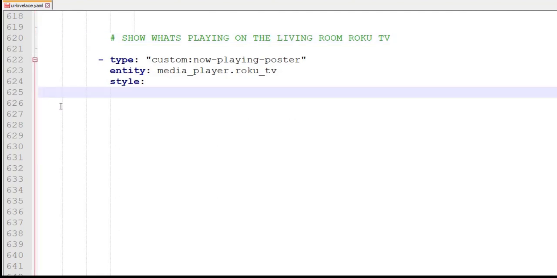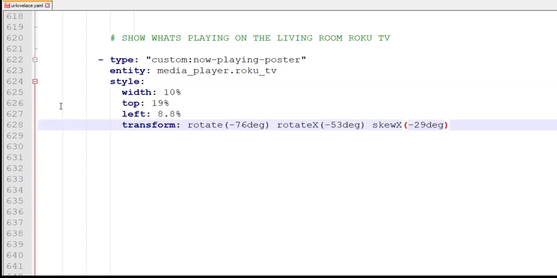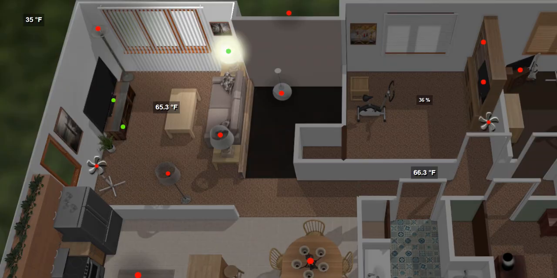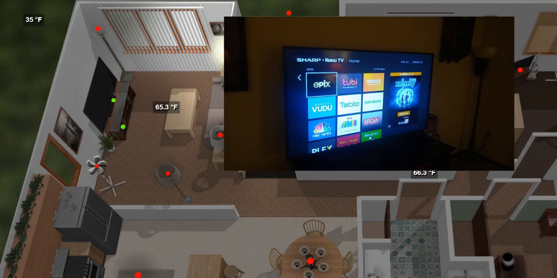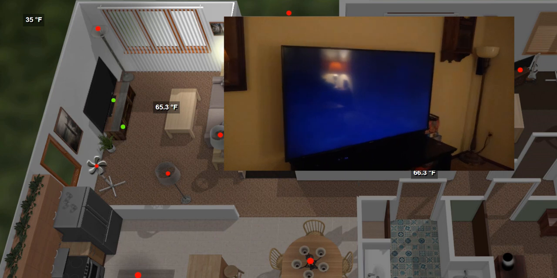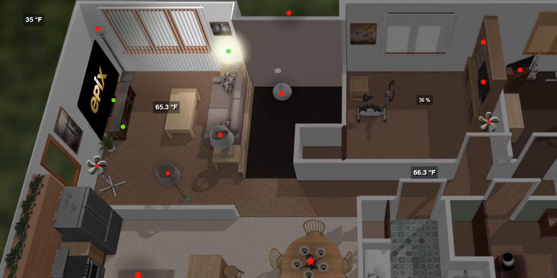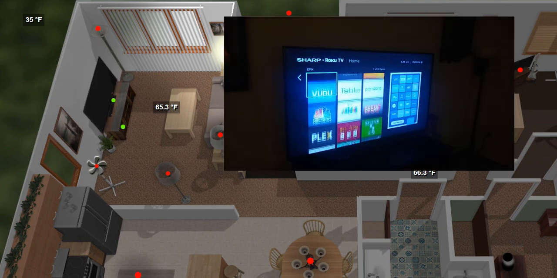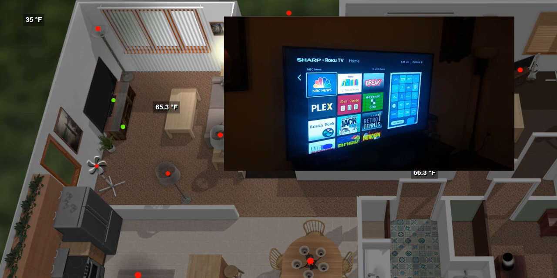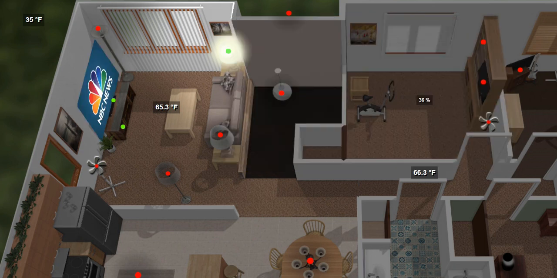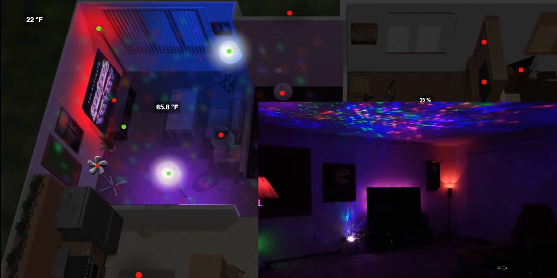Once you paste that in, boop, then you go back into your interface. And now, if I pick a channel on my Roku TV, it's going to pop open the poster for that. If I'm done playing Epics, I'm going to go to another channel. Whatever's playing, whatever the media player sends out, we can now show in our floor plan where we want. So over the TV, over a screen. If you want to do a poster for playing music, you can do that as well.